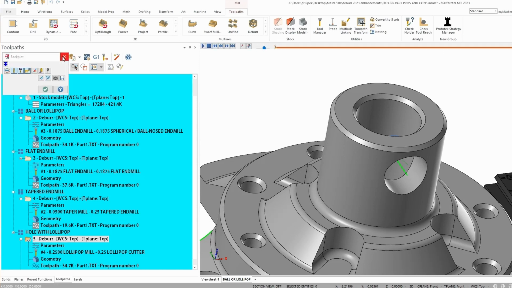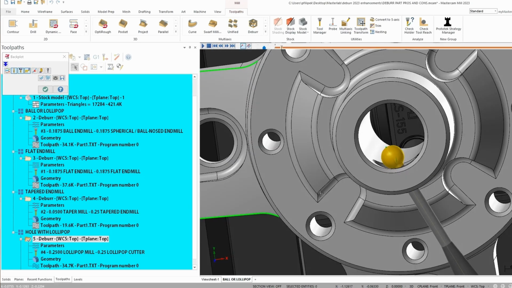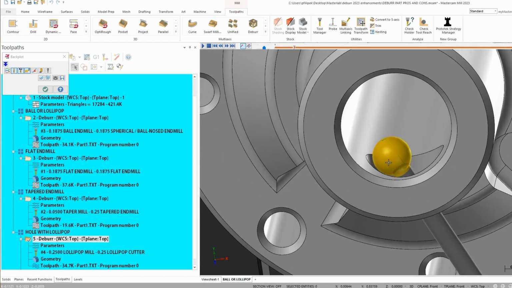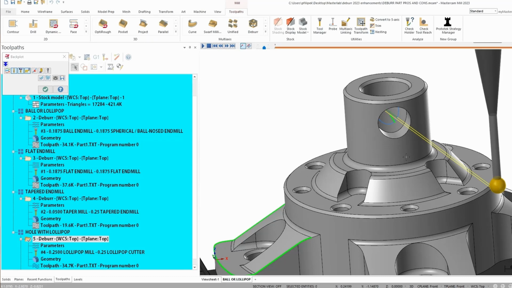So if I go ahead and back plot this, you'll see that my lollipop mill is coming in here and I'm getting a nice edge break all the way around that intersecting hole, which are very hard holes to figure out any calculation with. And I get a very clean toolpath motion with that.